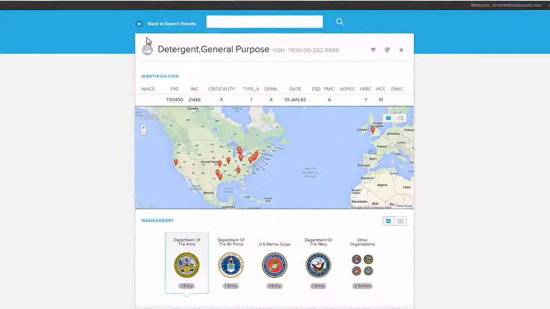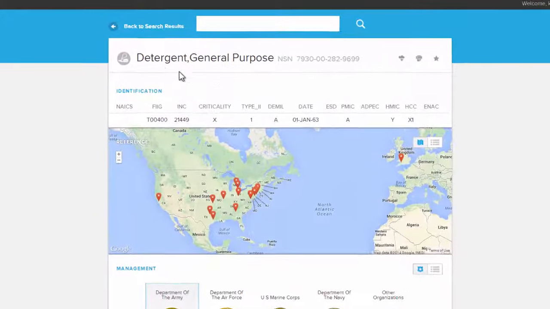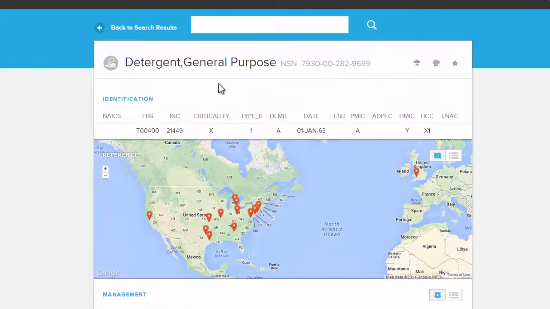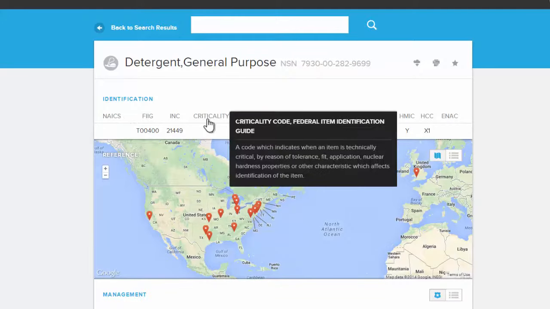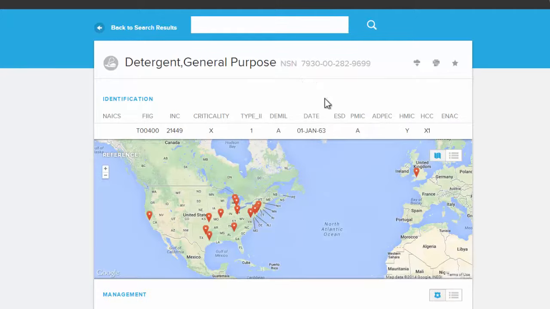We'll get data right up here at the top in the heading, which is the item name and the NSN. The first thing after that we'll see is the identification table. If we roll over one of the headings here, we get the context help for what that code actually means. This is really useful because some of these codes can be pretty cryptic unless you're an expert at this data.